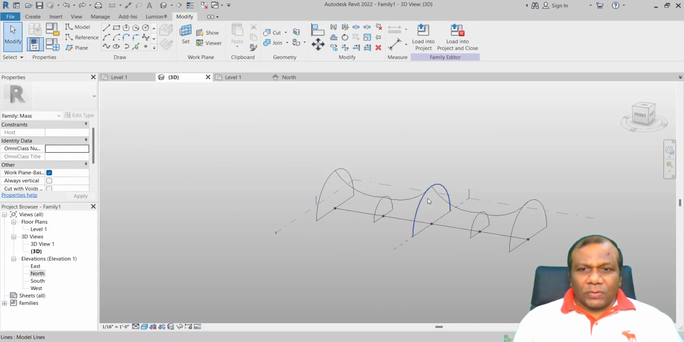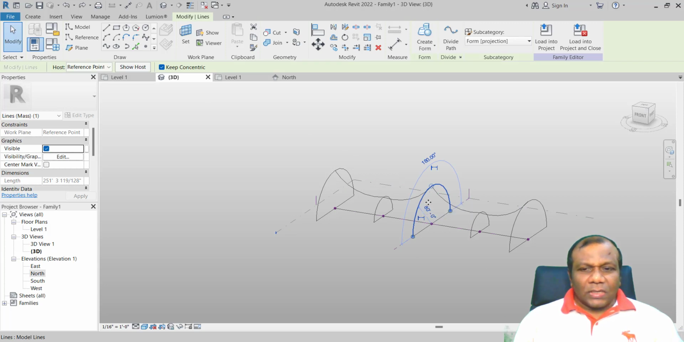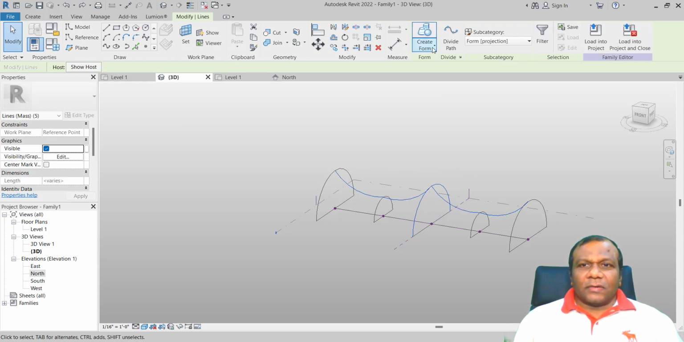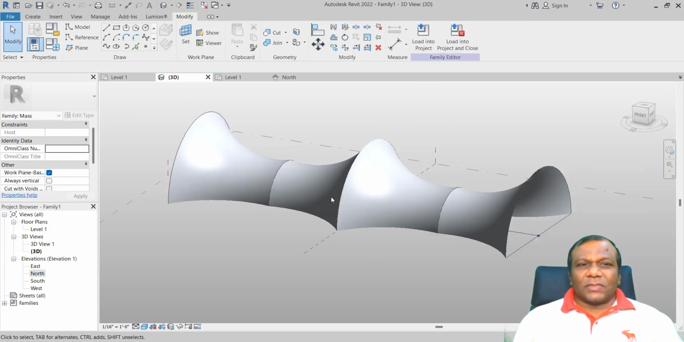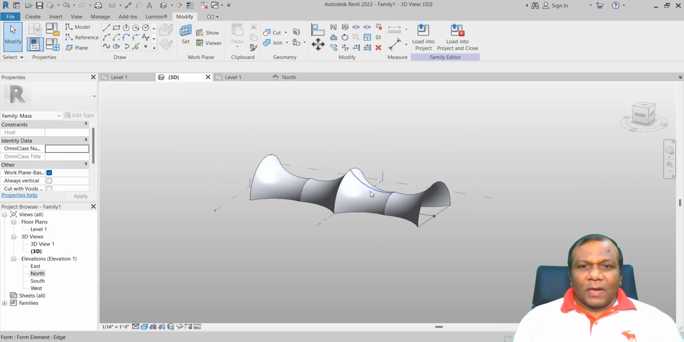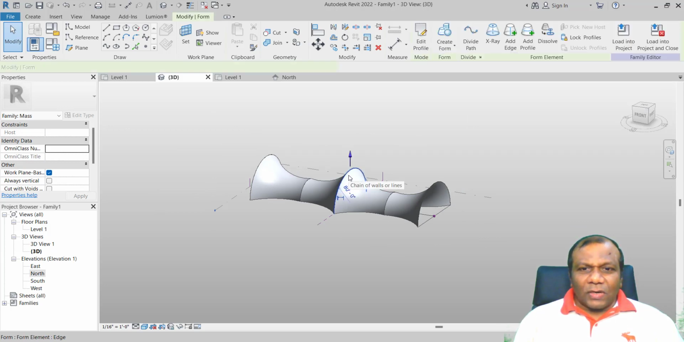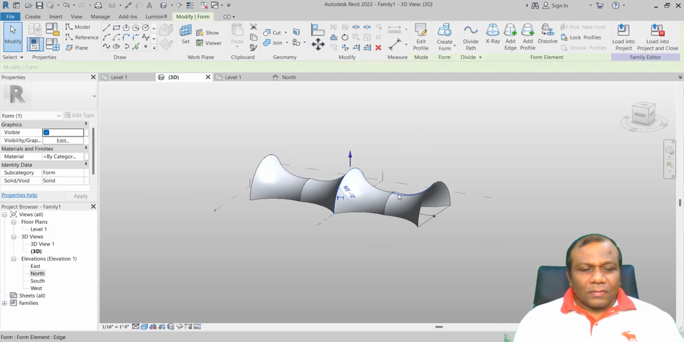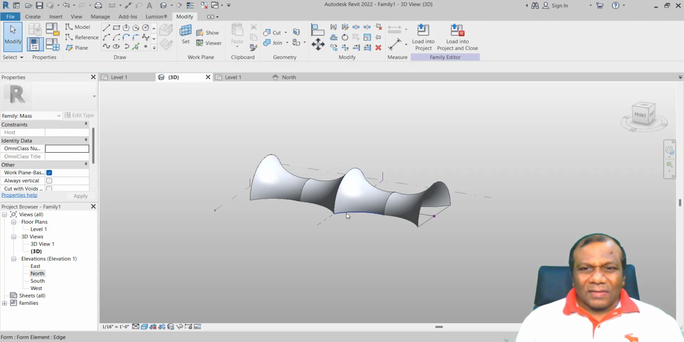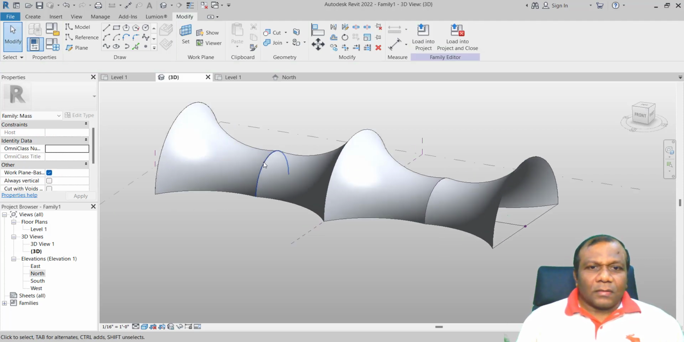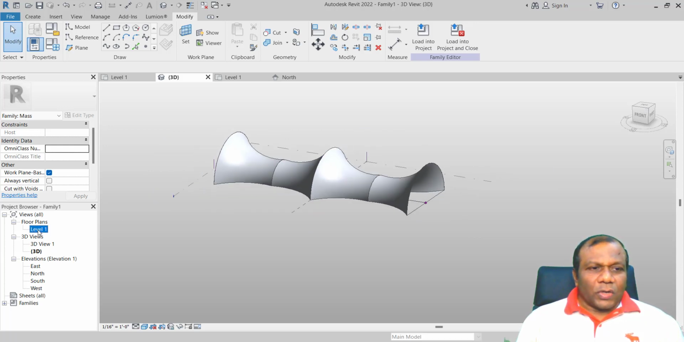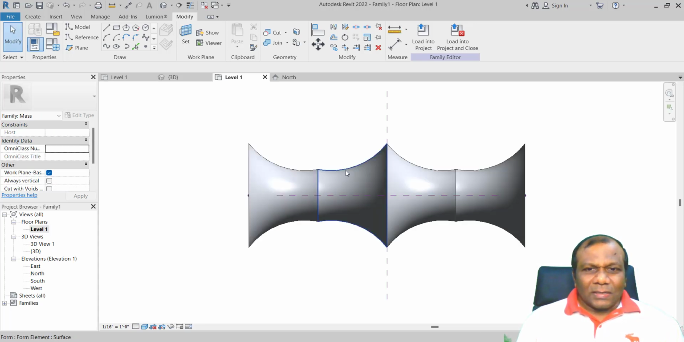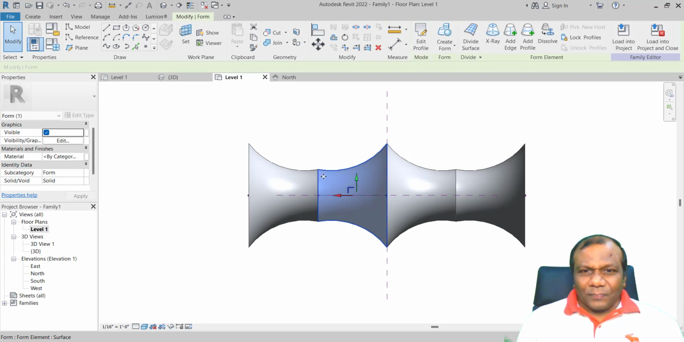Check the modify tool, select this middle arc and with the Control key select this arc and click Create Form, Solid Form. So you'll get a solid form like this. After that select the solid form. Right. Go to your Level 1 and from there you can select there.